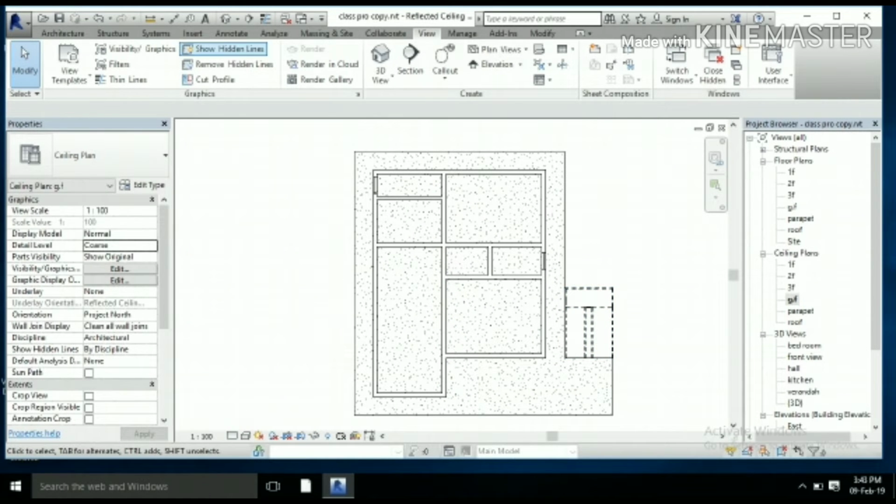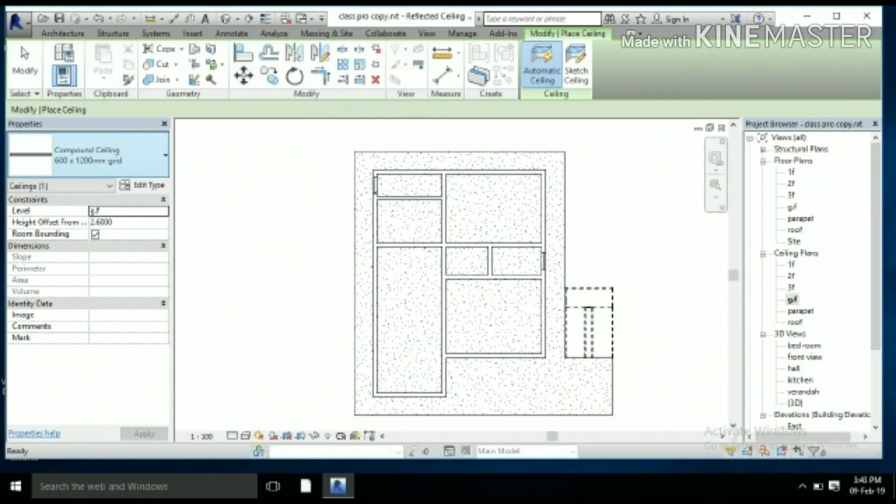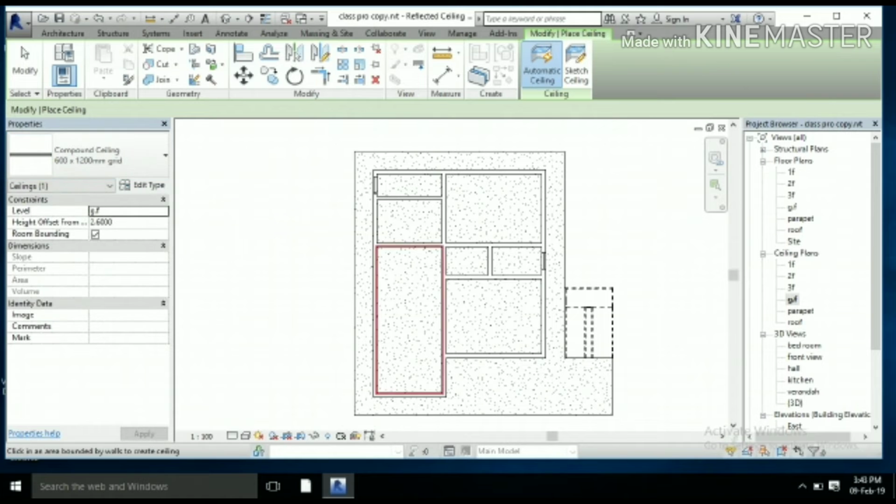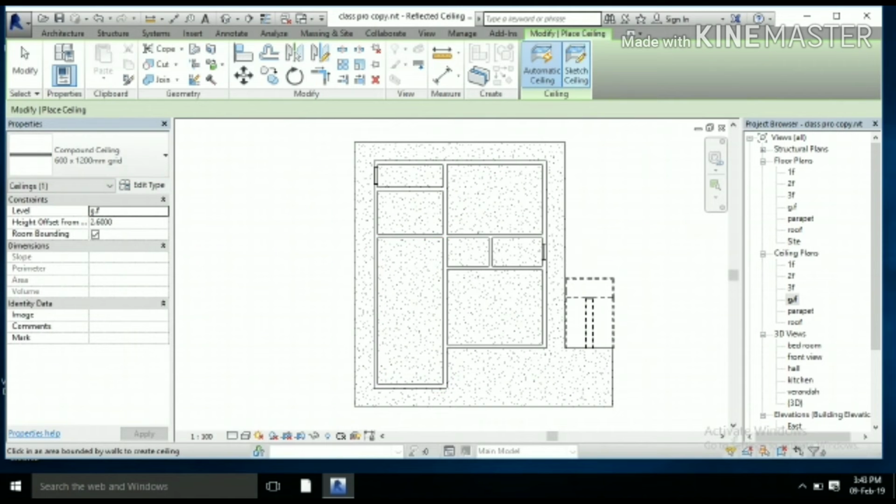Let's place the ceiling. Go to ceiling plans, ground floor, architecture, select the ceiling command. In the properties, 3-4 varieties of ceilings are there. Choose one of them, 600 by 1200. In the ribbon bar, there are 2 options, automatic or sketching. Using automatic, just go on clicking in the rooms, and the ceiling is placed.